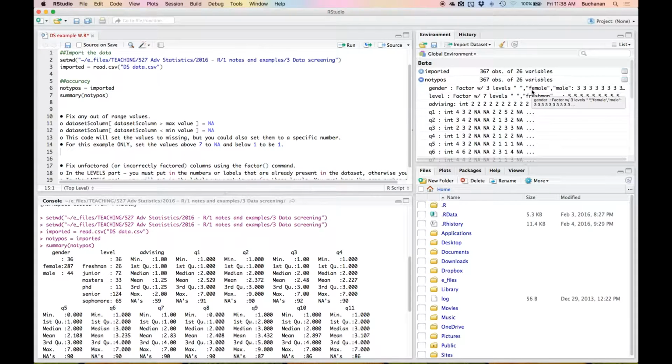So that's a little weird because it really only should have 2 levels. One problem is it looks like gender imported with a space. See how it has a little space here of the levels? We don't want that. And then the level variable actually did the exact same thing. It imported with a space as a variable instead of it just being NA.